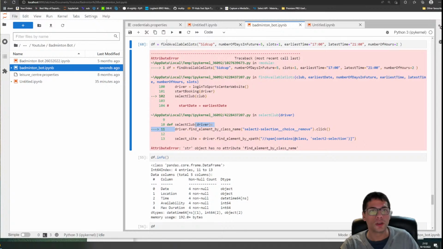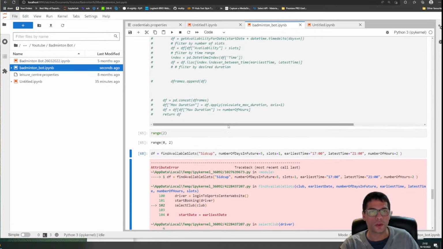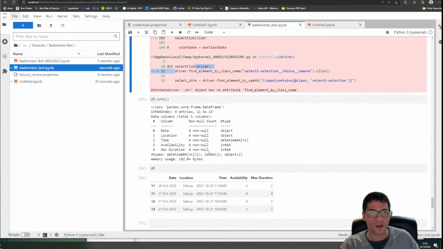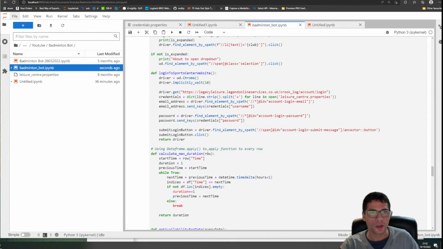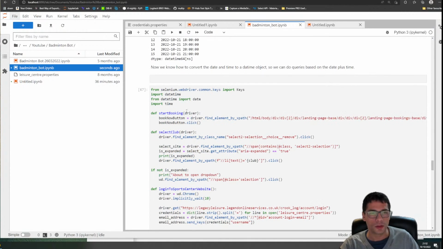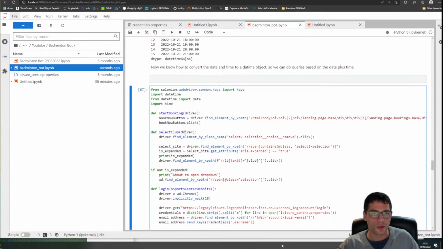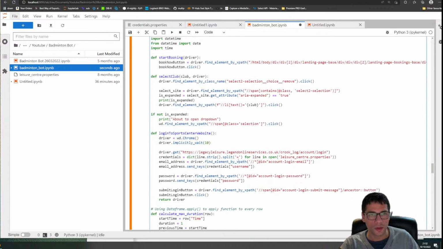Something's wrong here. I've confused Python because I passed in only one argument. Actually, I need two, one for the driver and one for the club. Maybe I should just put club here and driver is the last one. Okay. So club.